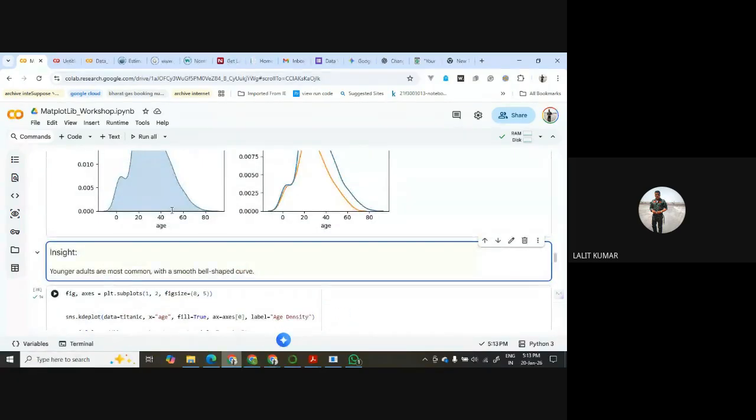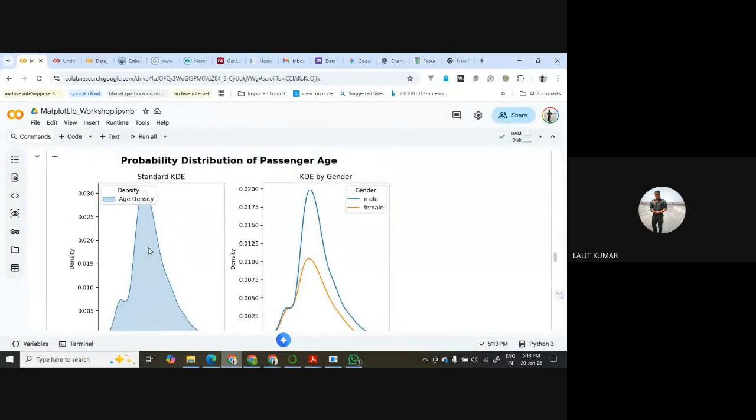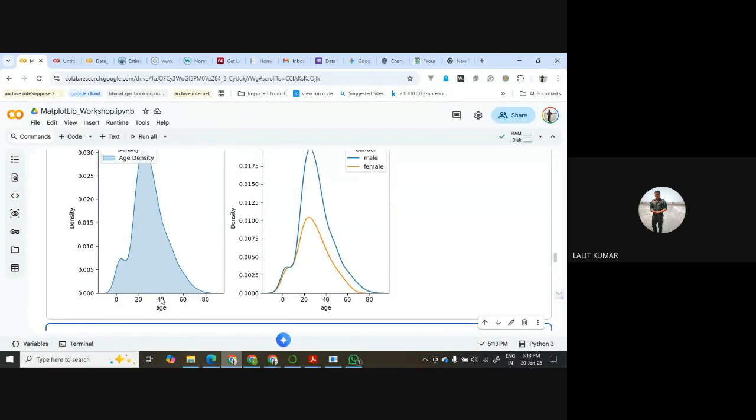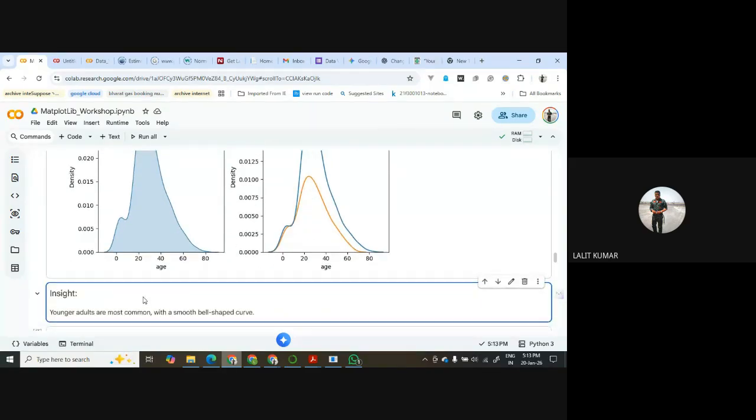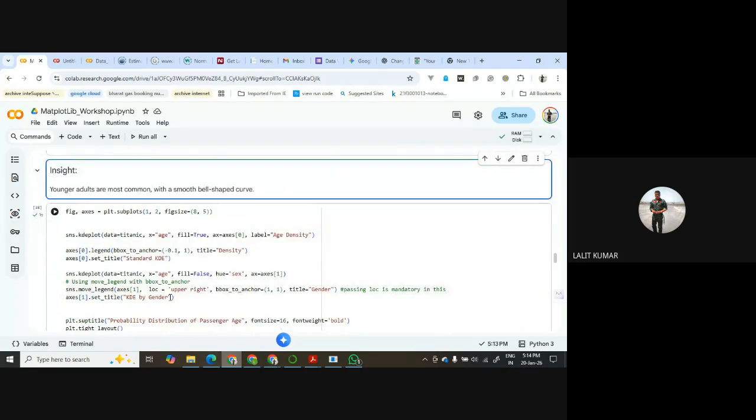This is what we can draw from this KDE plot. It is giving the probability. Here is the age, and in both I have given the hue, male and female. For both, we can come to know that the younger adults are most common. Now, like I mentioned, how to change the location of that legend box.